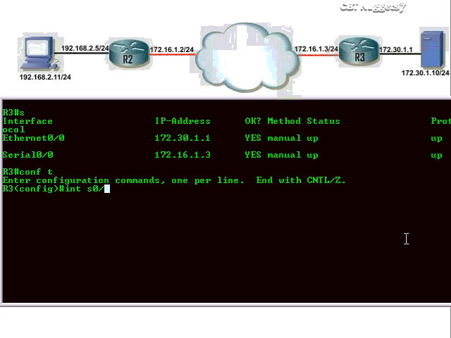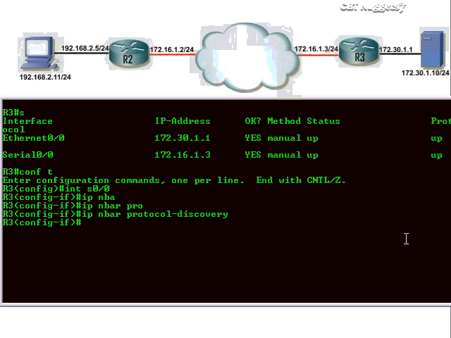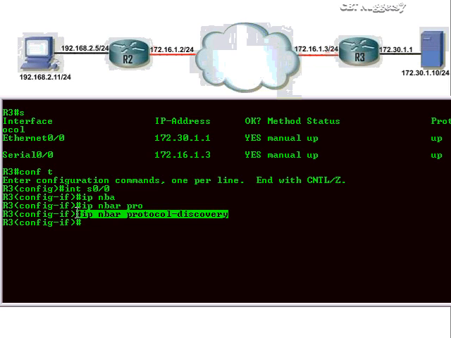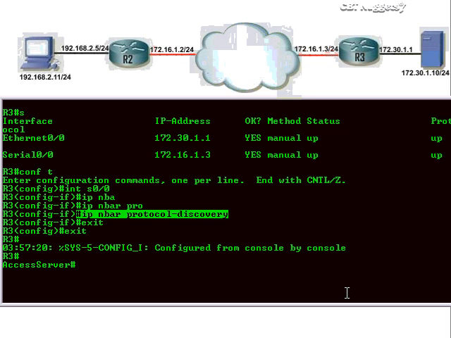And turn on a feature we talked about early on in the series called NBAR Protocol Discovery. I'm going to type in IP NBAR Protocol Discovery. Now, if you haven't checked out the classification nuggets, you might want to check that out because we talked about how NBAR has this built-in monitoring feature that allows us to see the traffic that's happening on our network in real time.